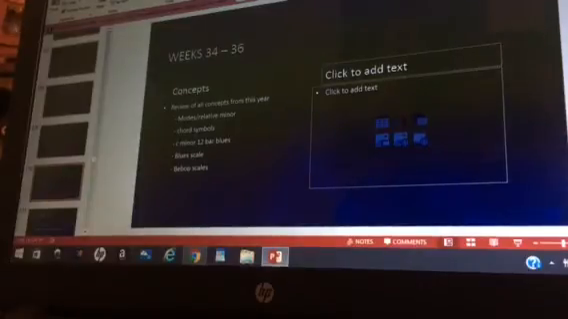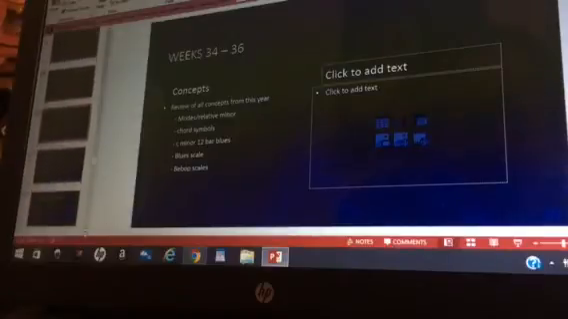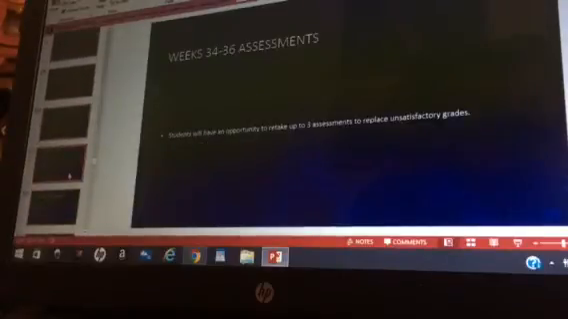So modes was a heavy concept, chord symbols, the minor scale. The blues scale was not quite as big of a concept in this year, but the bebop scale was certainly a huge part of the curriculum for this 2nd year of jazz improv. And then there's the final assessment. Students have an opportunity to retake up to 3 assessments to replace unsatisfactory grades, just because this is more complex material than year 1, which I allowed them to make up 2 assessments.